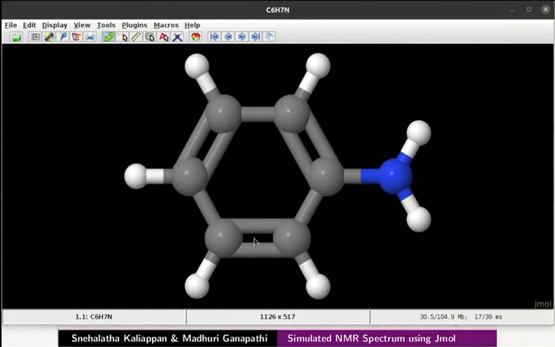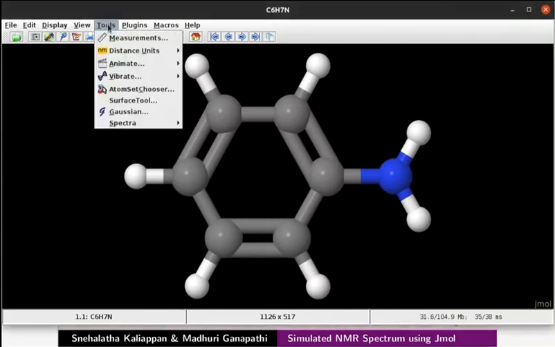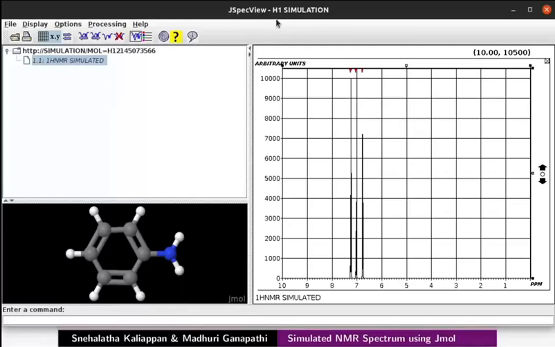Let us get the simulated proton and carbon-13 NMR for this molecule. Open the Tools menu in the main menu bar. Scroll down and select Spectra. From the submenu, select Simulated 1H Spectrum option. Wait for a few seconds. The simulated proton NMR for aniline molecule opens in a JSpecView window.